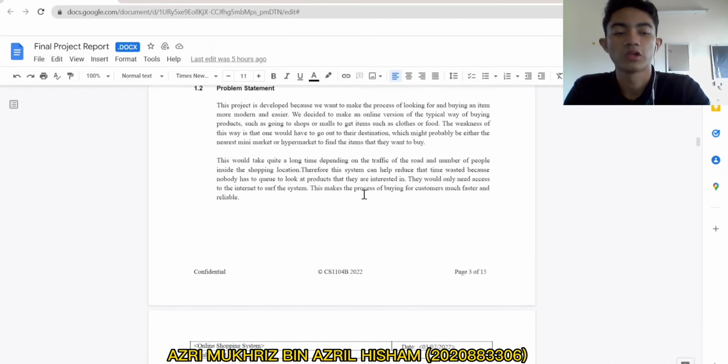Alright, for our problem statement, the development of this system is mainly to overcome the fact that one has to go out and do their regular shopping activities, such as buying essentials, clothes, and food. Now with this system, one only needs to browse for the items that they want, add them to cart, and wait for the items to arrive at their place.